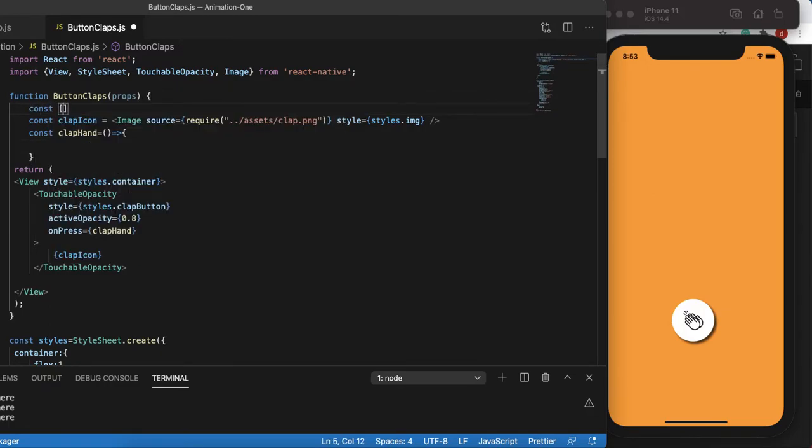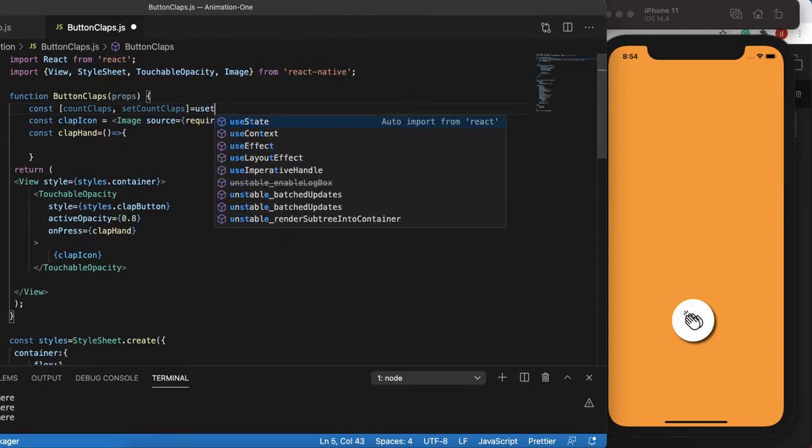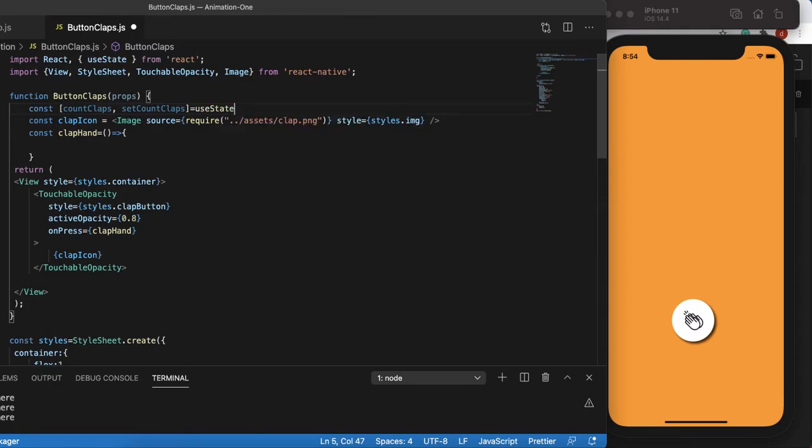I'll use const count claps, set count claps. Okay, and I'll use useState to store the values. We'll initialize it to 0, and make sure useState is imported, and it has been imported. All right. Now we can do something within our clap hand press handler. As soon as there is a button press here, we can count it and save it.